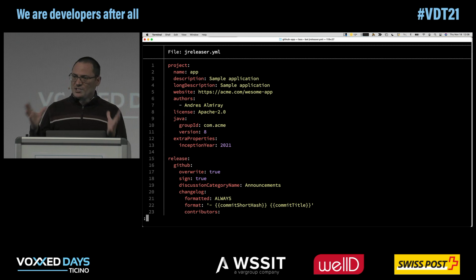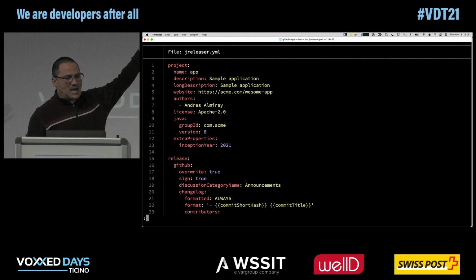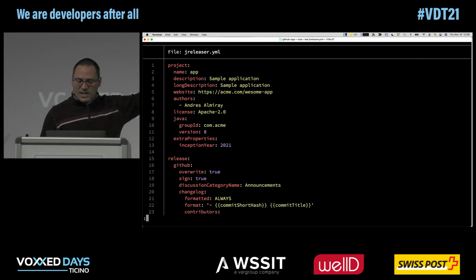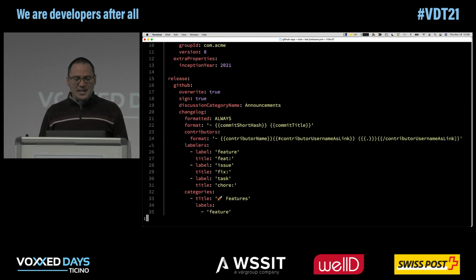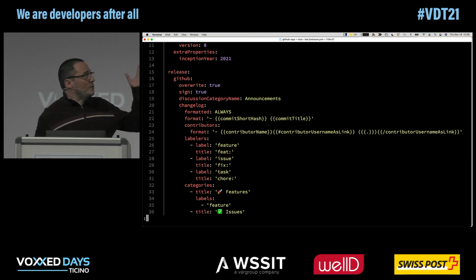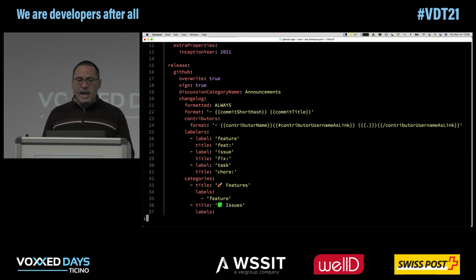Those manifests, all those extra files, require metadata. And that's where we define this additional metadata. I'm going to show why we're going to use it in a moment. So we also see the release block where we say, yeah, we're releasing to GitHub. And I'm going to overwrite because I'm playing around. And I'm also going to sign any tags or commits that I make. I'm also going to join a discussion with their release. And that discussion is going to be posted on the announcements category.